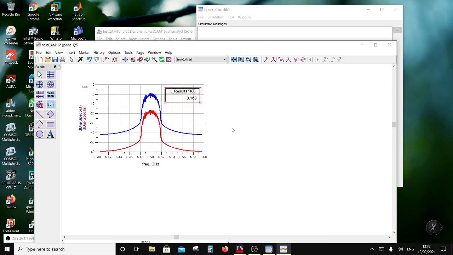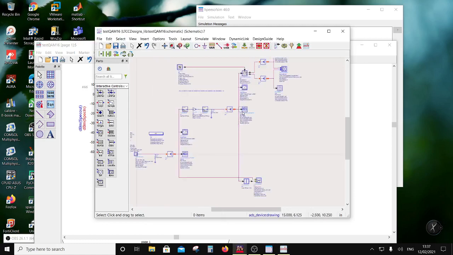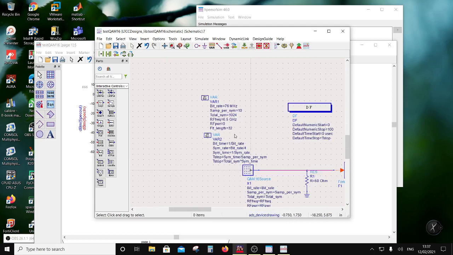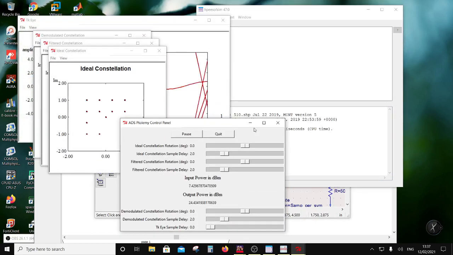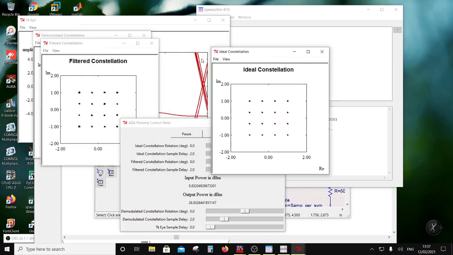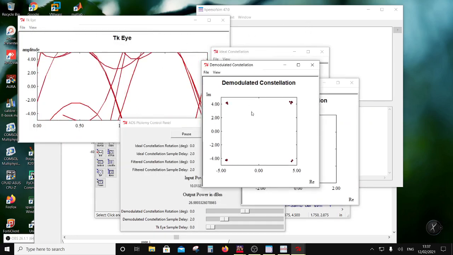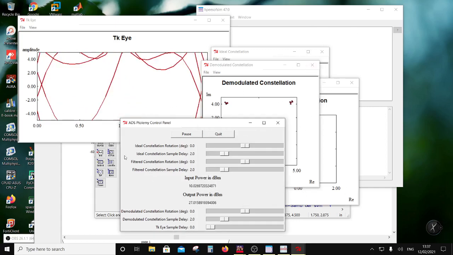Now let us boost up the power. So when you want to boost up the power, let's put here more power. Let's say we put here 10. Once we put here 10 and simulate this, ideal constellation, filtered constellation, of course this will go up, so the symbols will go out, so you won't see all 16 of them.